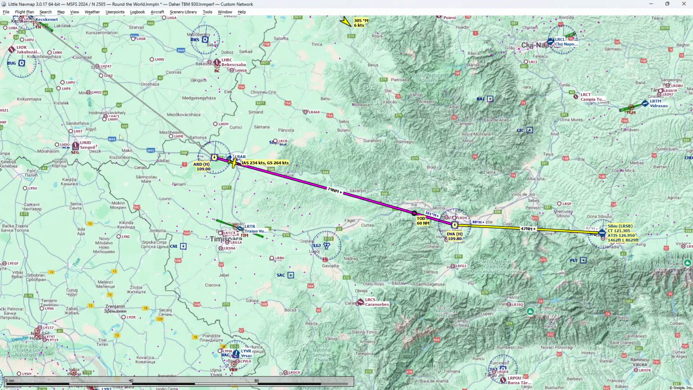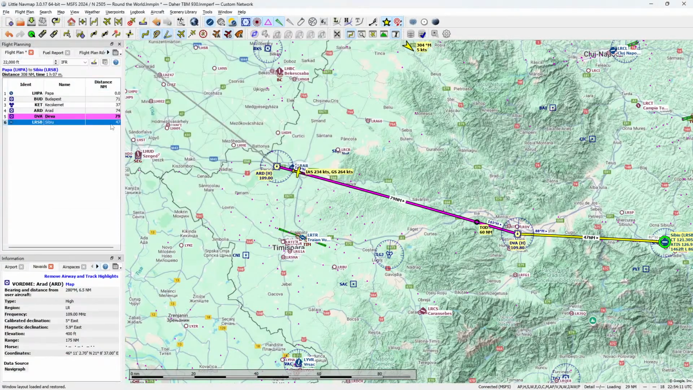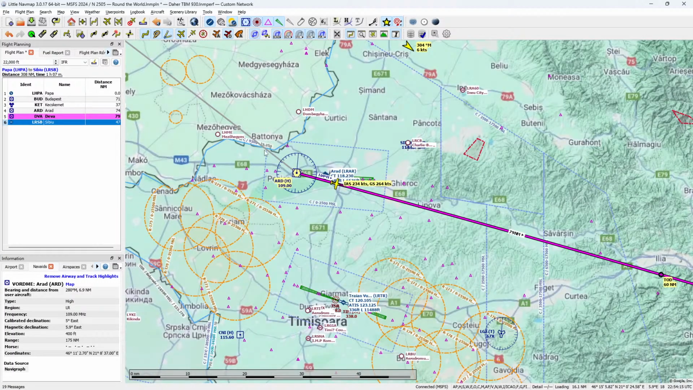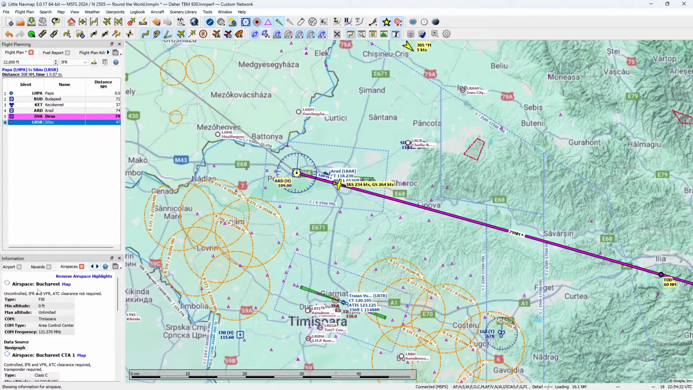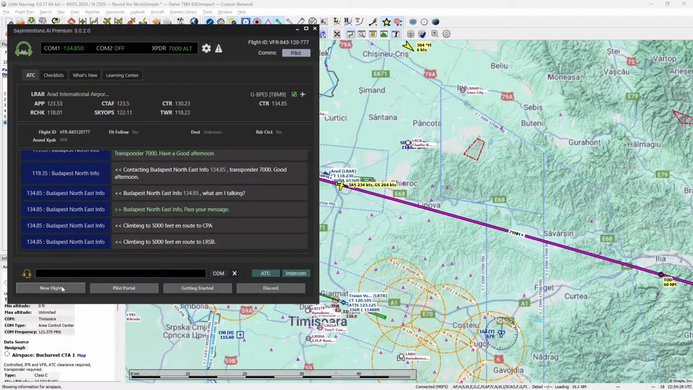It's interesting, we haven't been handed over, have we? So if we go and open the default window now and put the sectors on, yeah, we should have been handed over to the Bucharest airspace. Let's ask.